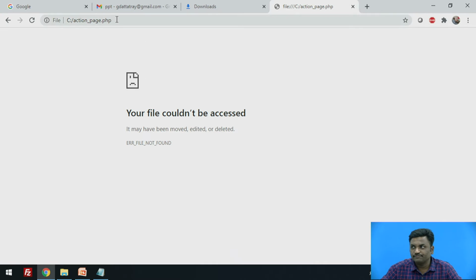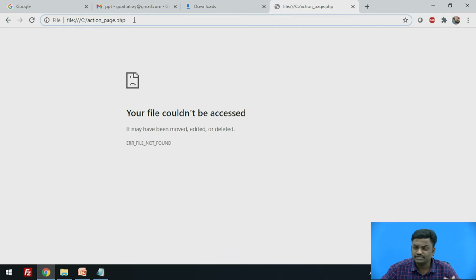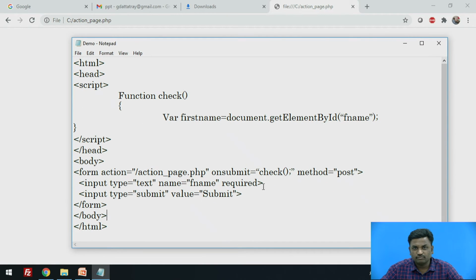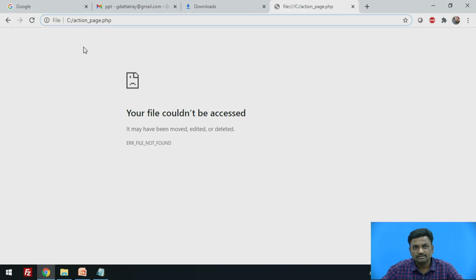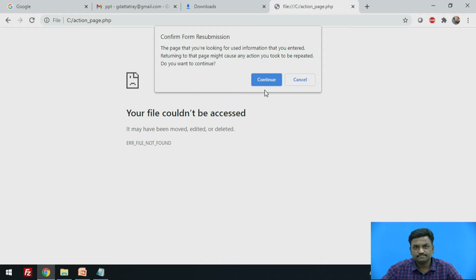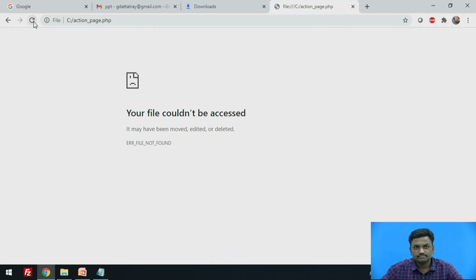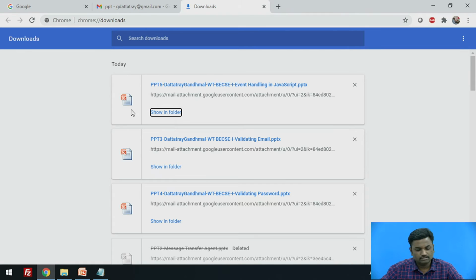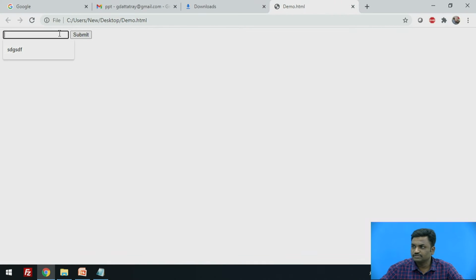Nothing is getting passed over, and if you see the URL, it is calling some action page.php, because I am writing action page.php over here, which is not there. That's not important over here. What you people have to understand is this method, post and get. As I said, if I change it to get, let us see what will happen. If I change it to get, come back and try to run it once again, I need to go back. So this is the form.